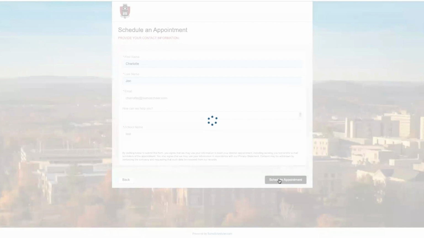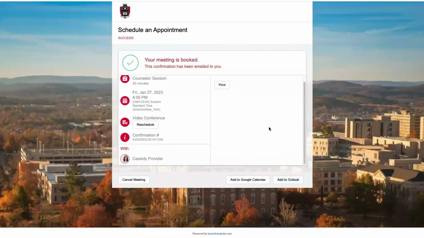From here, the student receives a confirmation page. They see who they're scheduling the appointment with and all the details of the appointment. They even have the option to reschedule or cancel a meeting. Confirmation emails are auto sent out to all participants, as well as ICS files sent to the primary calendars for all participants as well.